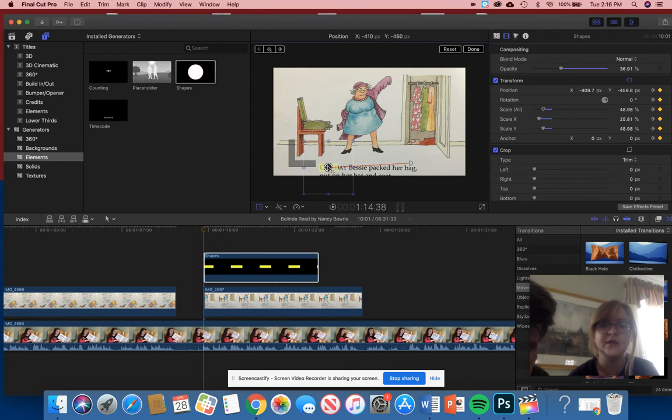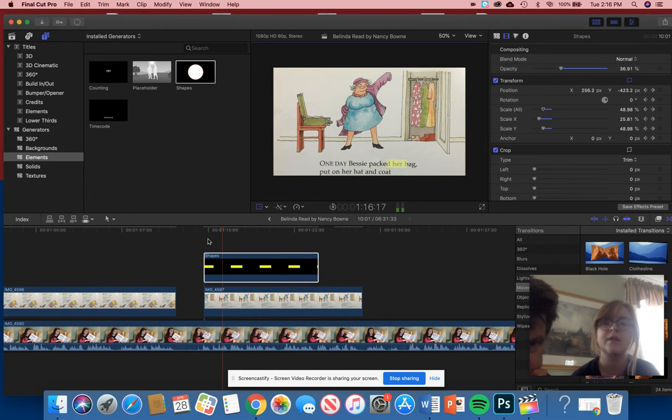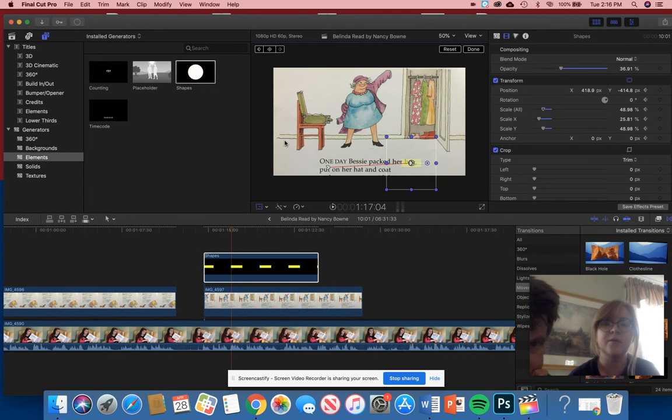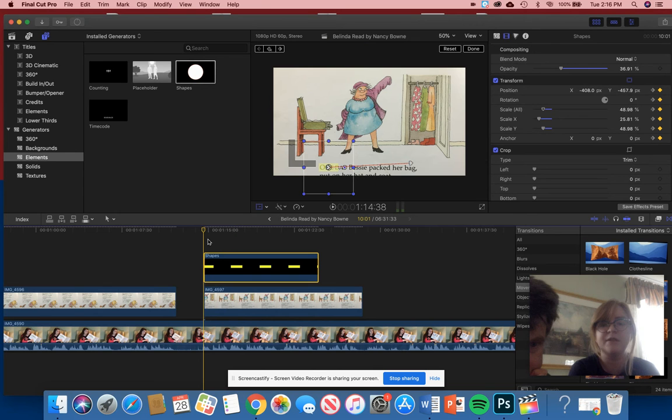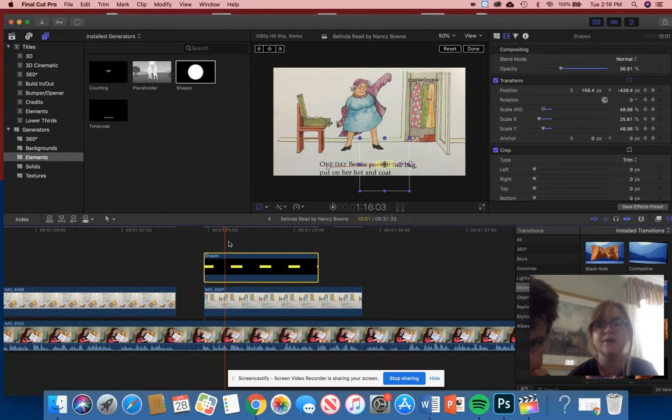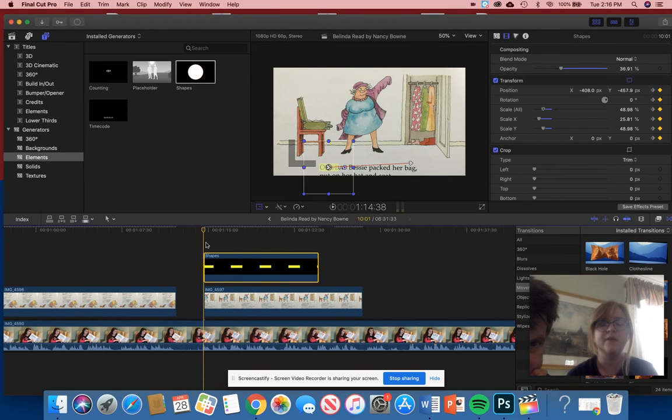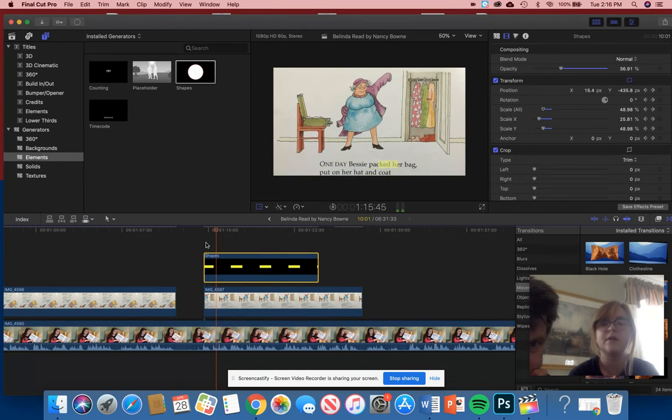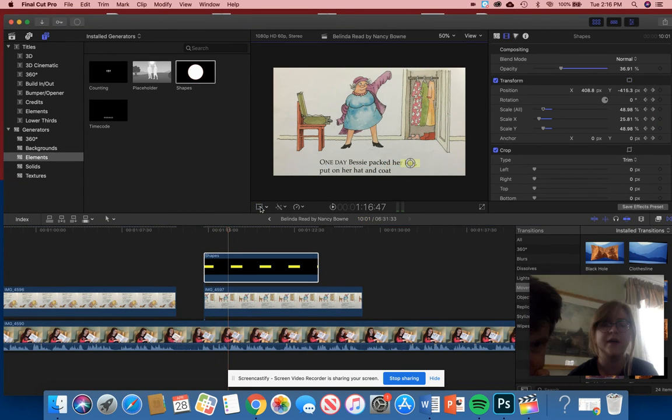Okay. So notice that the page is moving down. So hopefully if it's moving, it'll move linearly. So the page is moving down. Monday, Bessie packed her bag. Because it's moving linearly, because this keyframe is linear, and this is also linear, so it matches up as it moves. Monday, Bessie packed her bag. Okay, what did you just click? I just hit play.